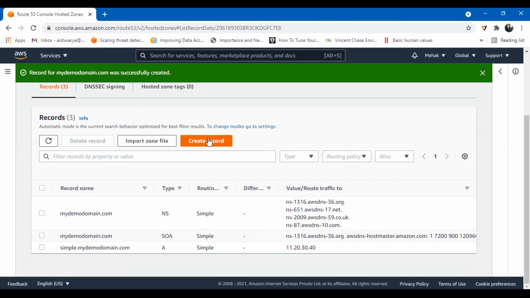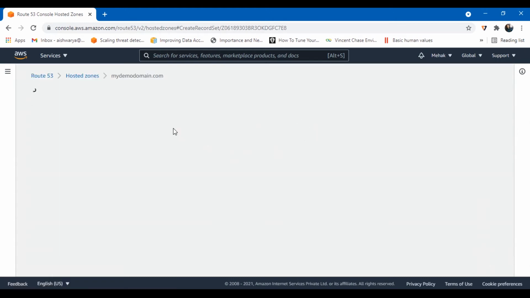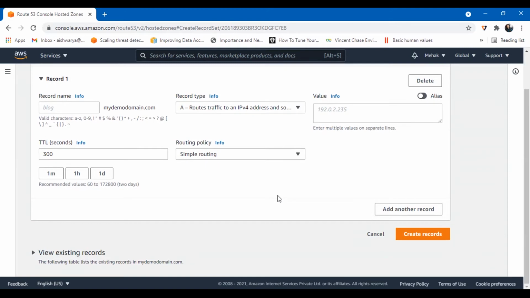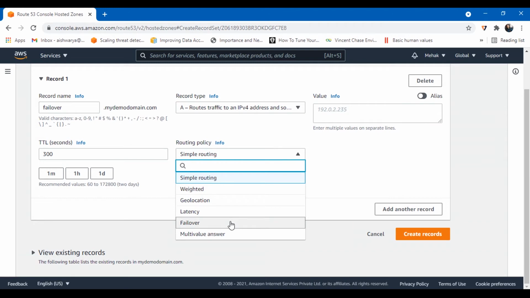Again, we just have to click on create record. So it will open this page where we create the record. Here, let's say I give the name as failover. This can be anything. For this demo, I am just giving these kinds of names, like failover.mydemodomain.com. Record type, I am keeping it as A. Here the value for the primary one will be there. So we will have to change the routing policy first. Let's say we change it to failover routing policy.